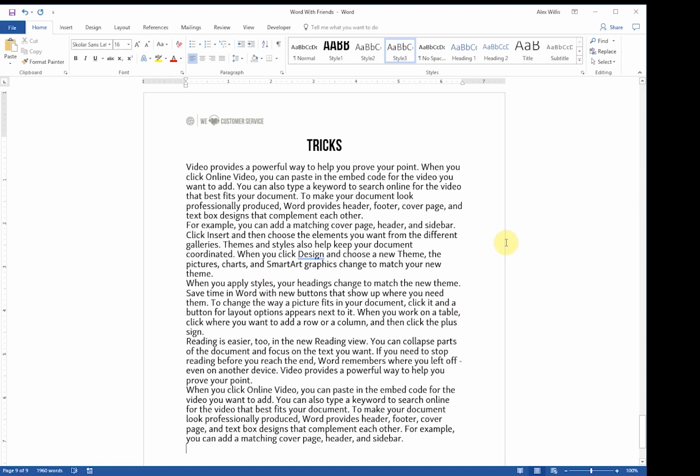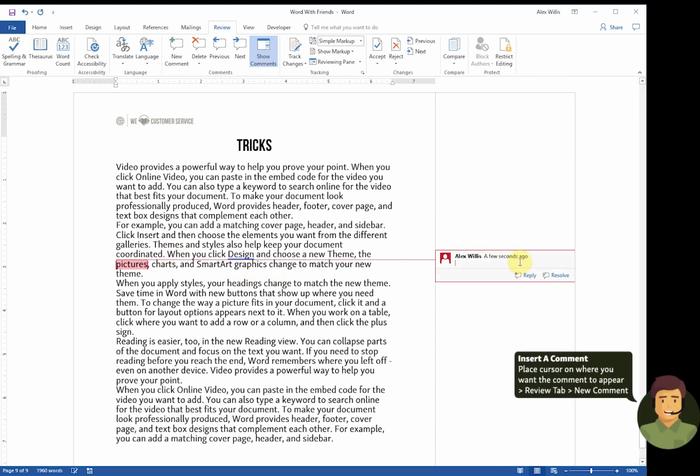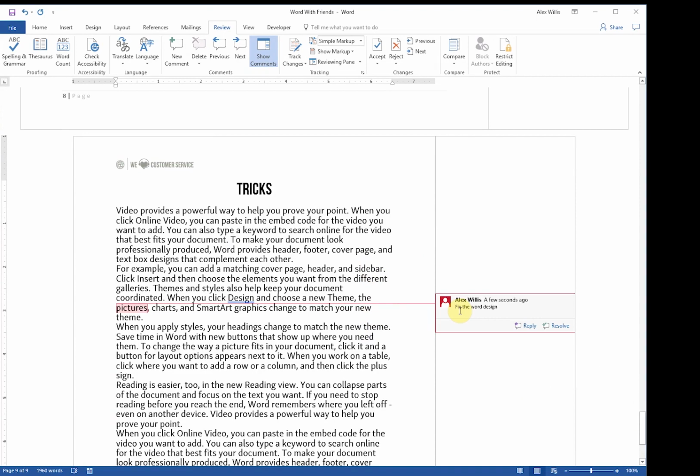The next thing that we're going to do is talk about how to insert a comment and delete a comment. The easiest way to do that is put your cursor where you would like the comment to be. So let's say this is saying that the word design is wrong. I'll go in there and then I'm going to click review and then new comment. And it's going to put a new comment in here and then I'm going to say fix the word design. And then I can click off of it back in there. Now if someone is editing this, they can see that I have put this option in here. It's highlighting pictures, but I can change it. But it'll show them what you're looking at and any comments that you have, so you guys can edit that.